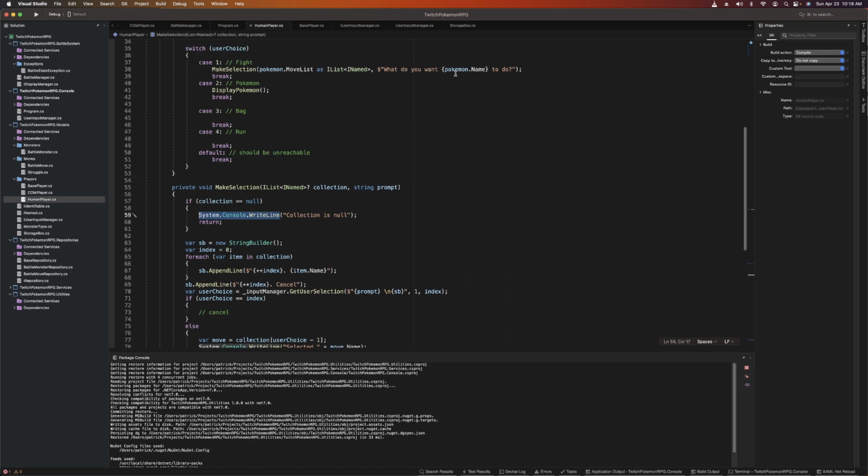Okay, so what would you like to do, or what do you want said Pokemon to do? And then I'll give you your move list and display Pokemon, same thing, make selection. And this will be our party, and it's going to be the same thing for some reason. But anyway, which Pokemon would you like to swap in, I guess is what we will say.